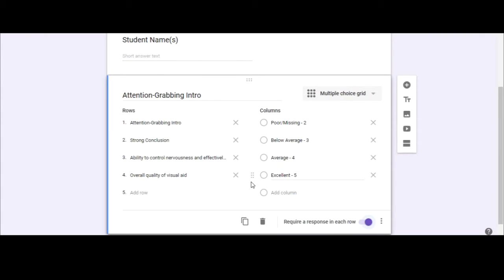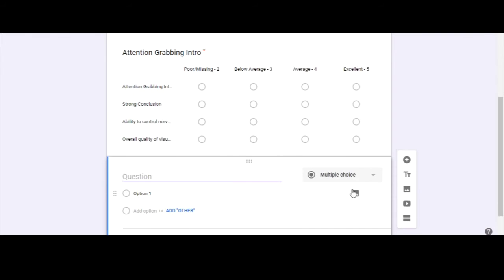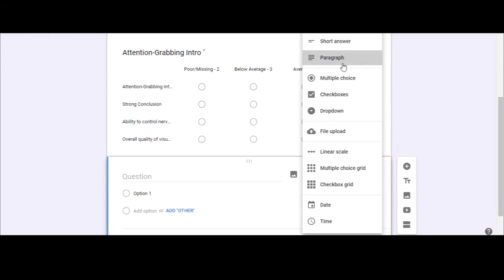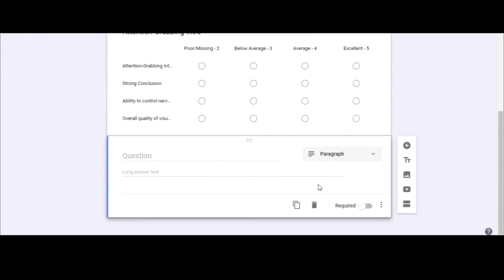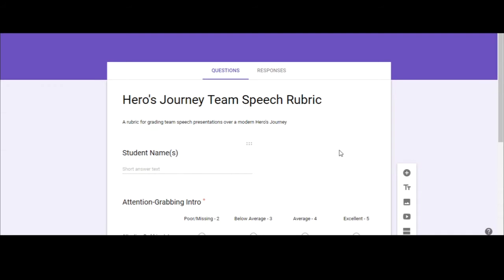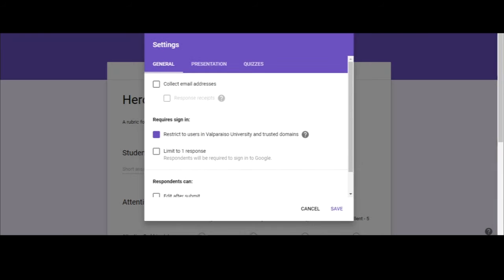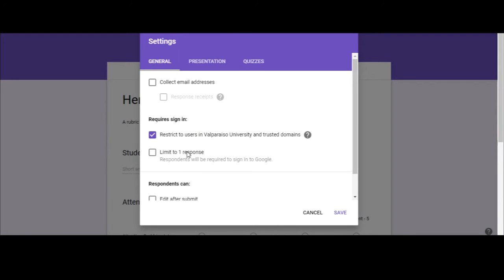It is always important to provide feedback for your students. To do this, you should use the paragraph question type. You can use the paragraph question type after criteria in your rubric or one feedback question at the end of your rubric. Under the settings icon, the cog in the upper right corner of the screen, you need to make sure that the limit to one response is not selected. This ensures that you will be able to fill out the form multiple times.